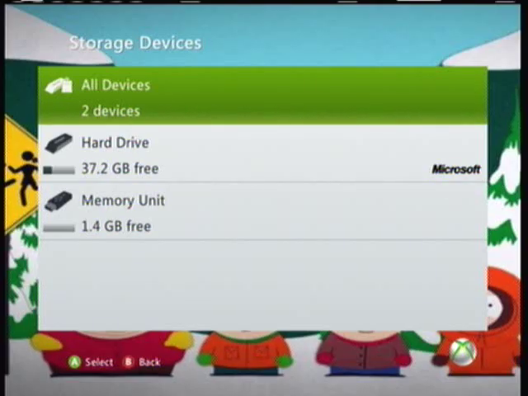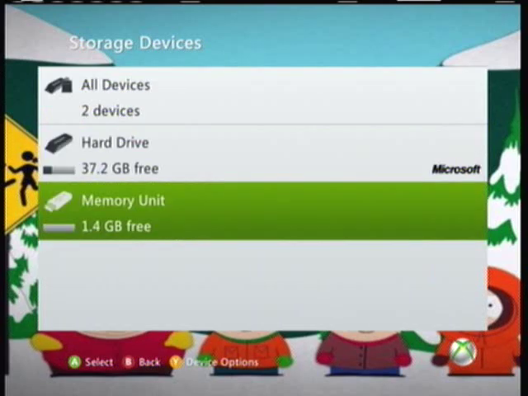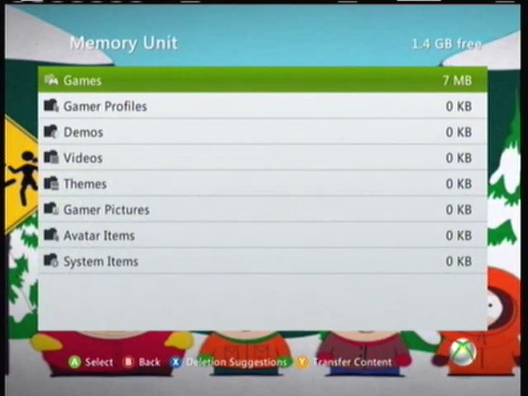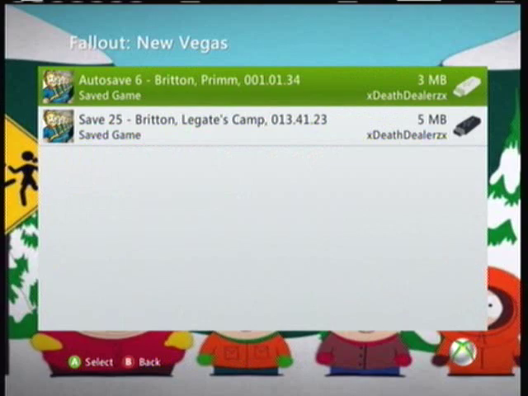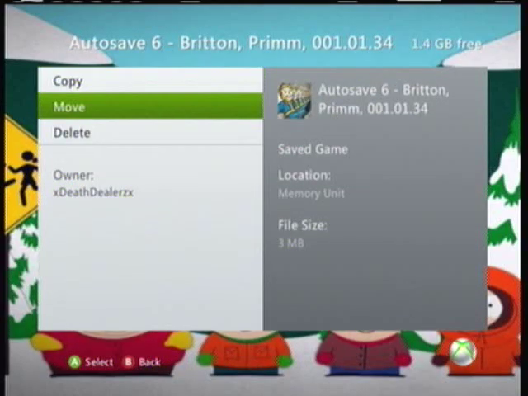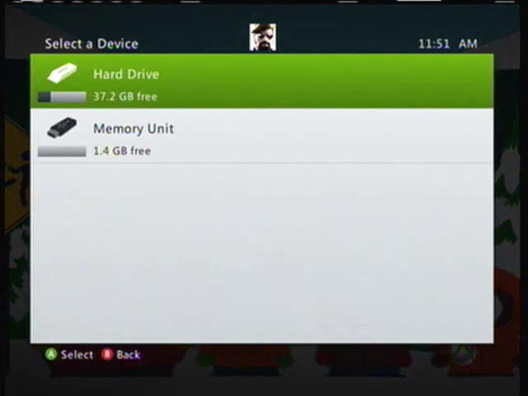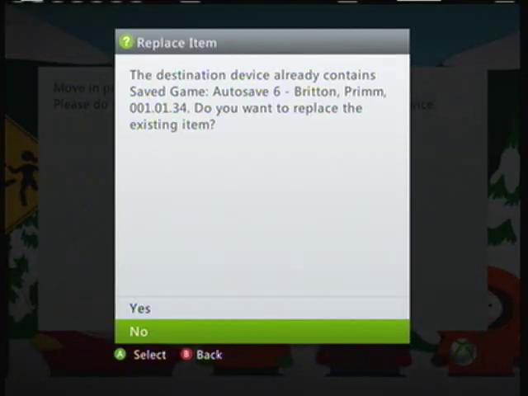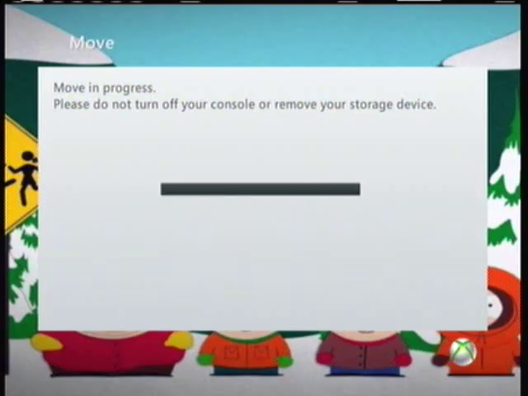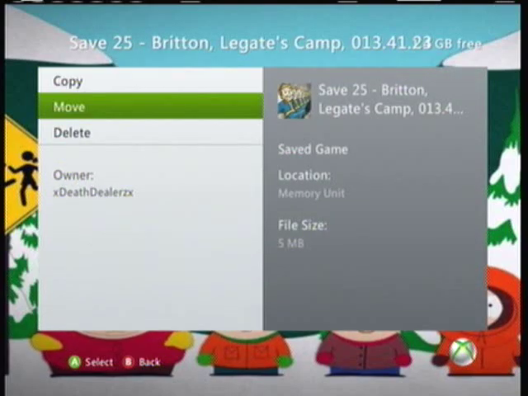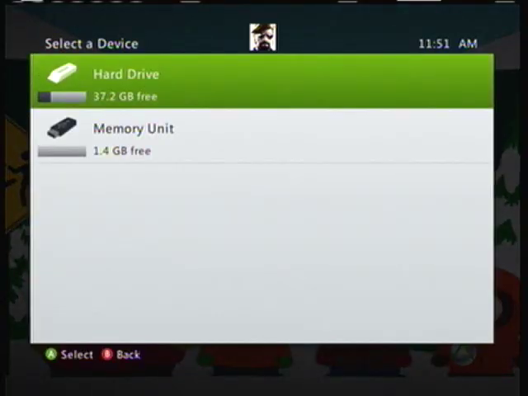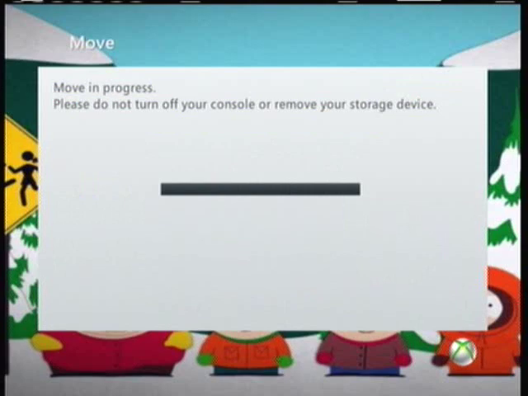Alright, like I said before, you see me on the Xbox. Once you have your USB plugged in, go down to memory unit, click on it. And then click on games, go to Fallout New Vegas, your auto save, this is the modded one. Click on move, and click on hard drive. You're moving it to your hard drive. That message won't pop up, that was for me to replace it. Alright, and then this is your old save if you want it or not, I guess. Your opinion, your choice.